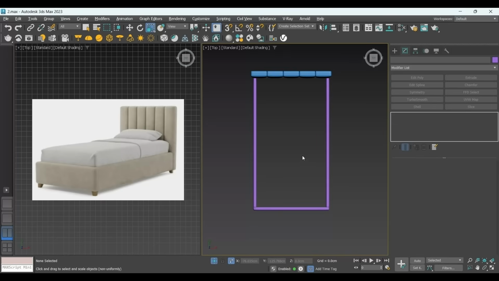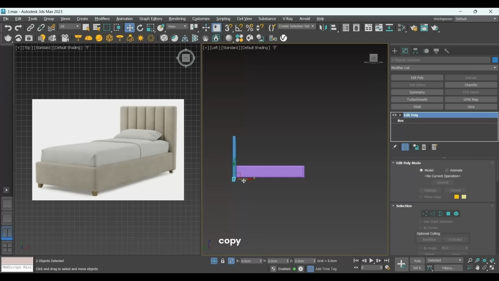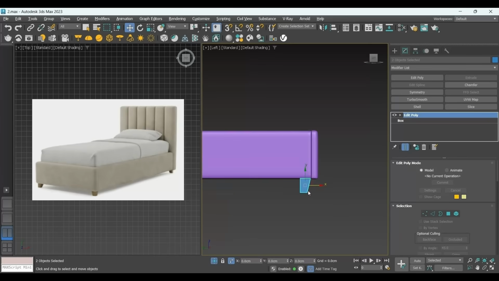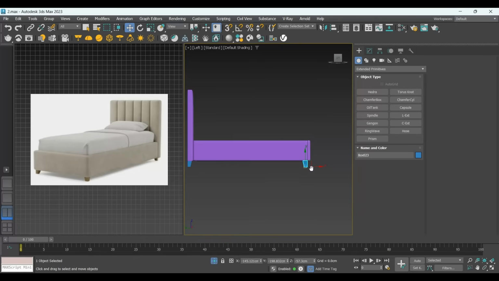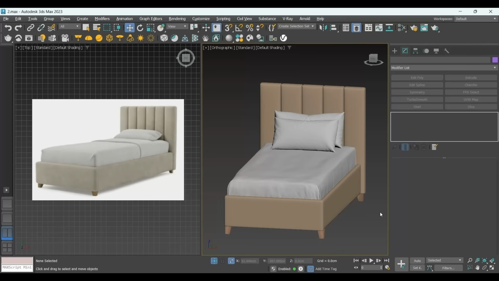Now I will go to the left view and I will make a copy of this wooden leg all the way to the footboard. And then use mirror. This is my bed with the mattress and the pillows and materials.